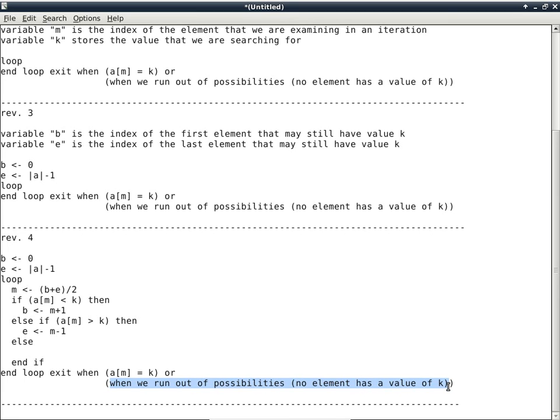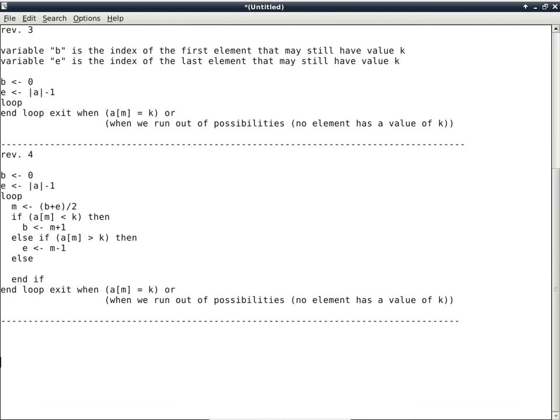Okay. So let me write it down first. Comments. How do we exit when the value K is not in the array? Okay, that's what we're asking for.